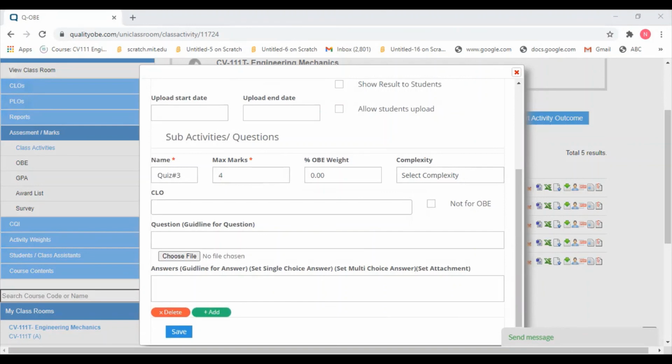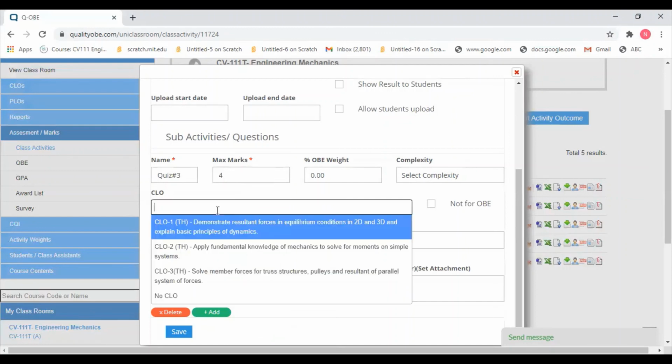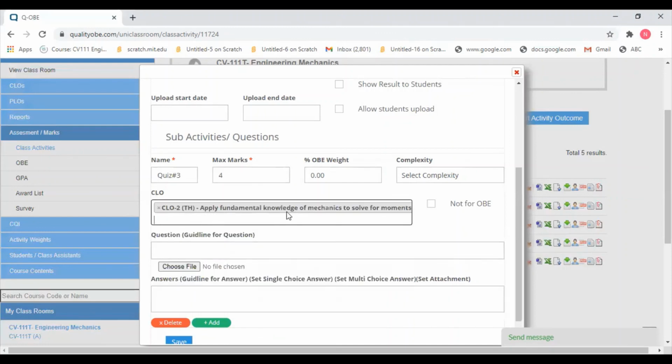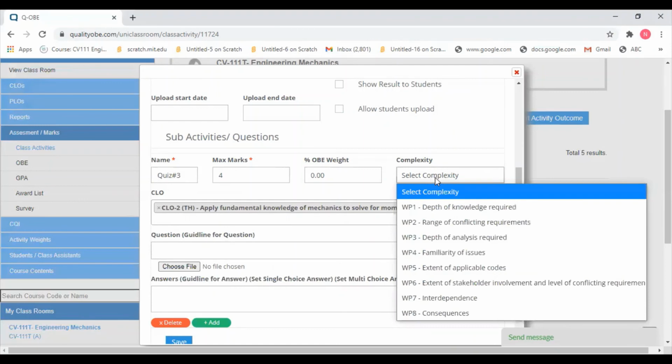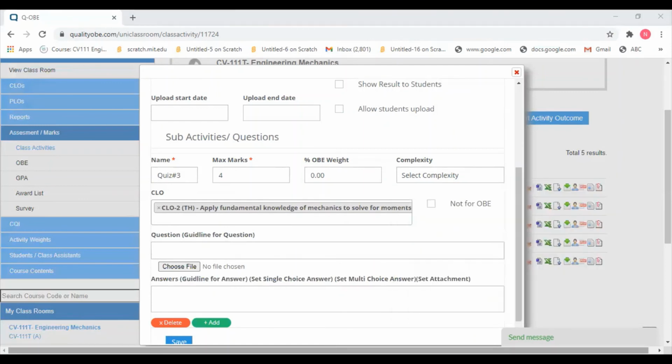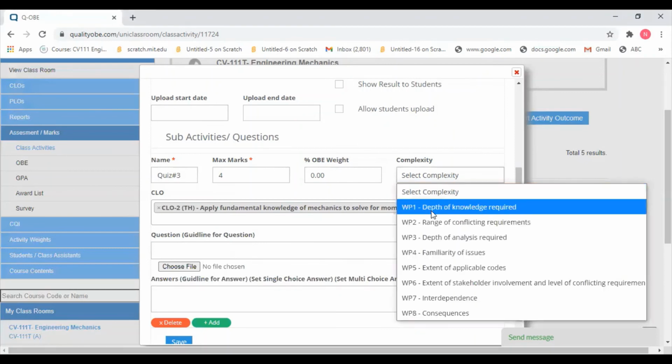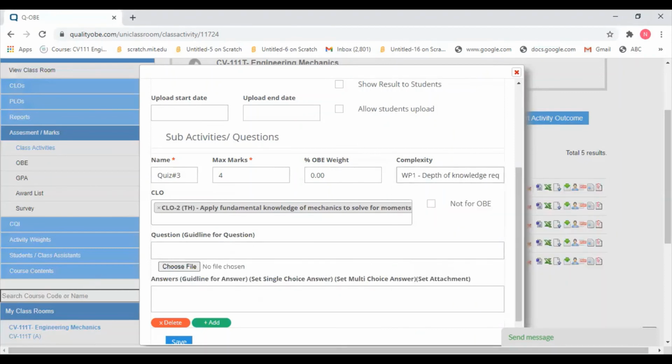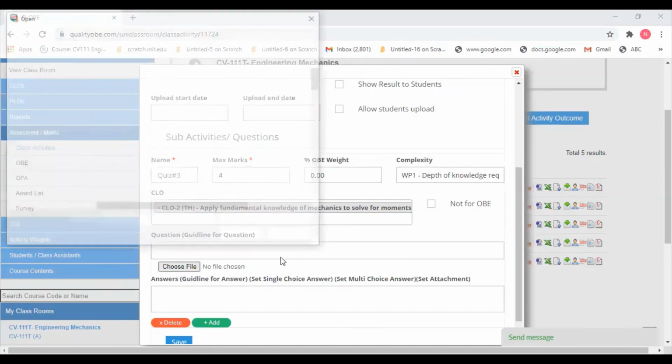And it is associated with CLO2 and mapped with PLO1. So I have to click here, and I will click on CLO2, and mapped with PLO1. So let me check it again. This is mapped with PLO1. Now I have to choose the file to upload it here. So click on choose file.